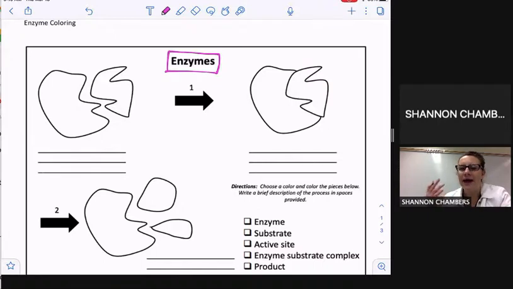When you have an enzyme that works in a living thing, it actually will connect to something else to cause a reaction to happen. So looking at this worksheet, you are going to follow these directions over here about what's going on. So you choose your colors. I don't really care what colors you use. But you want to find what you think is the enzyme.